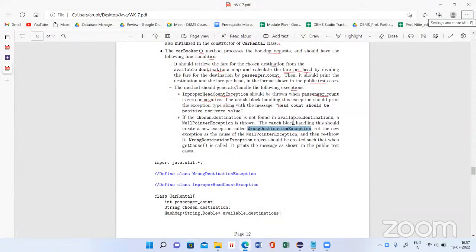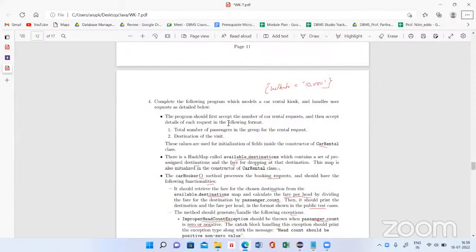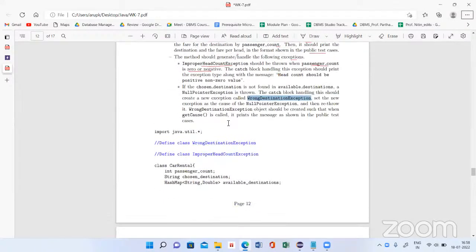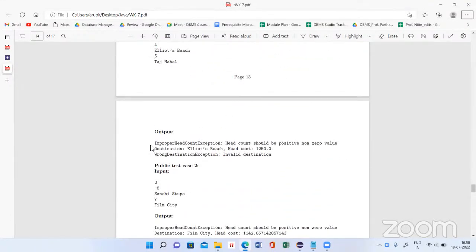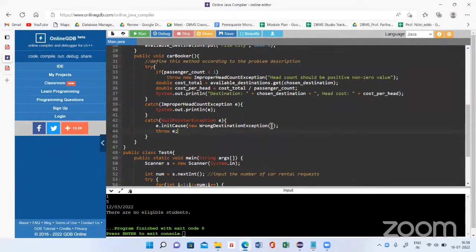Okay. So what is the error message I will need to give? We need to check that. Can you see where the error message is given? If it is not given over here, then we need to see the output again. So improper head count we know. Okay, this is the exception, invalid destination. This is the error message I should give.